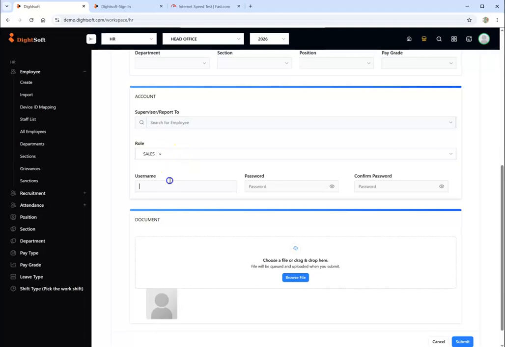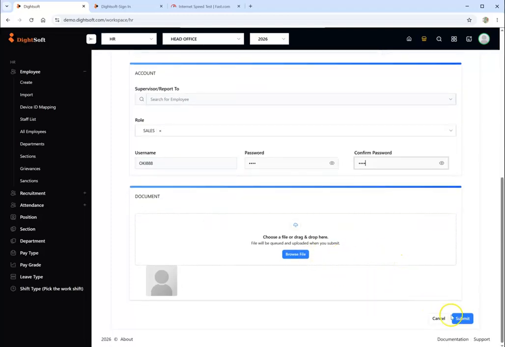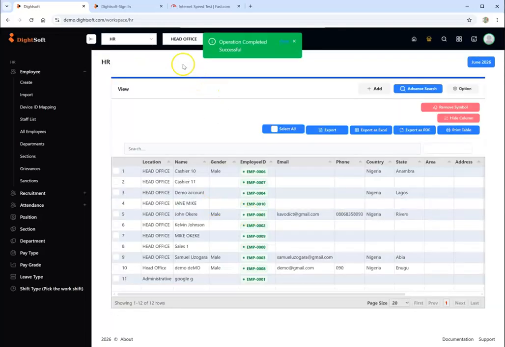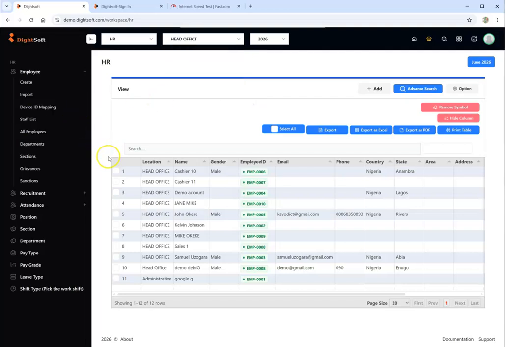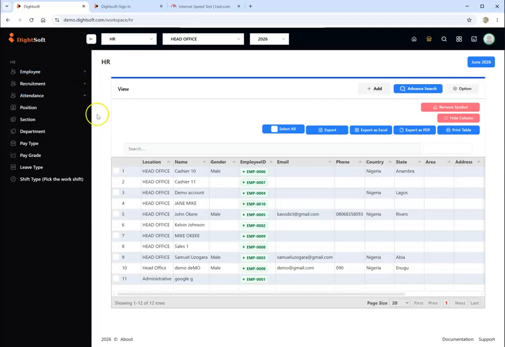Now, when you select the role, you put in the username, then you put in the password, and you scroll down and submit. Also remember that the account I've created now is for head office. So when the person signs in, what the person will see is just products for this particular location that I am currently in. So that is how to create an account for a new staff.